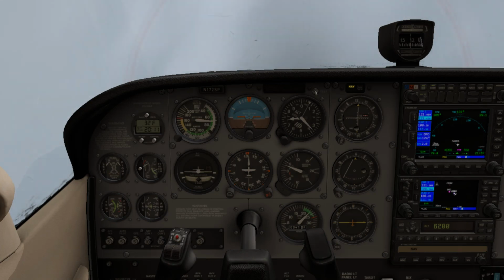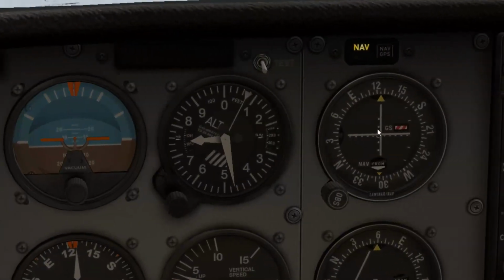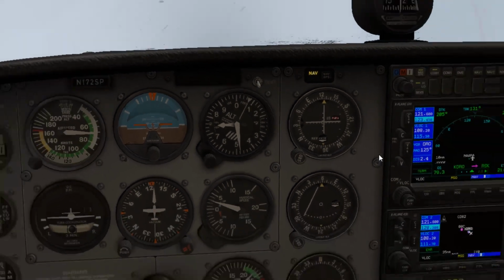trim wheel. And as you can see here, I've trimmed for about 70 knots. I'm getting my 400 feet per minute. Not very impressive climb rate, but hey, it's all we got. Alright, we are now established on the 125 radial outbound. Yeah, 125, needle is nice and centered.